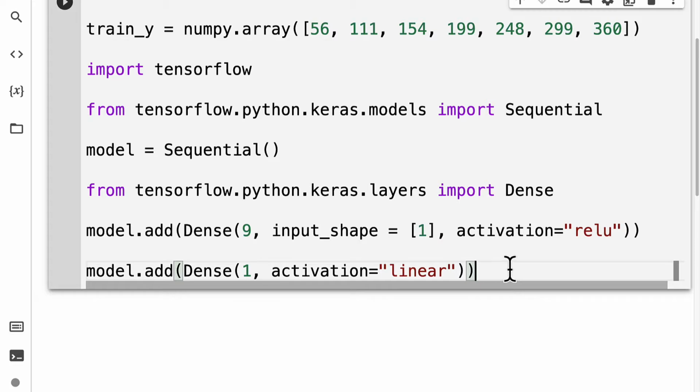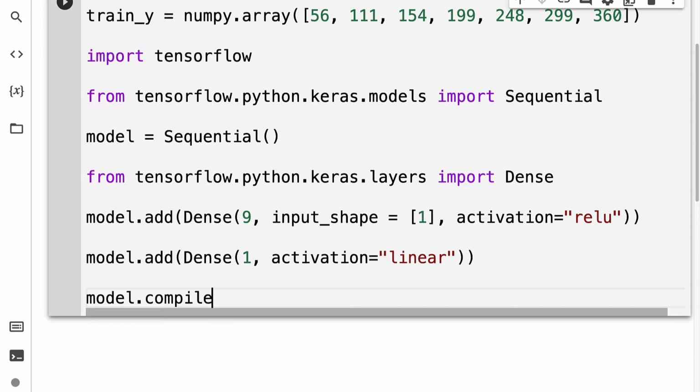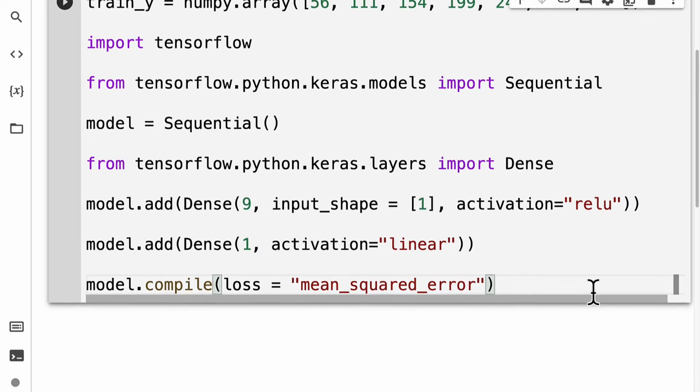Okay, so we have our 2 dense layers. Our next step will be to compile the model with a loss function. So that will be a loss metric, so the model knows how to calculate its accuracy at every training loop. So we're going to grab the model and call the compile function on the model. Here we're going to pass in a loss metric. For linear regression, you'll commonly see mean squared error being used as the loss metric.